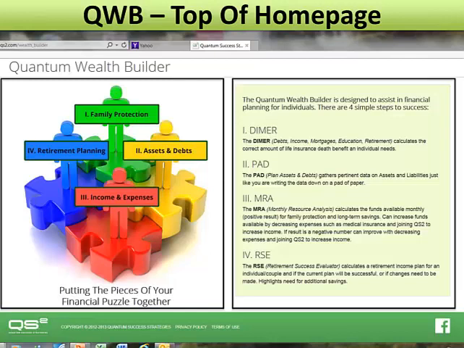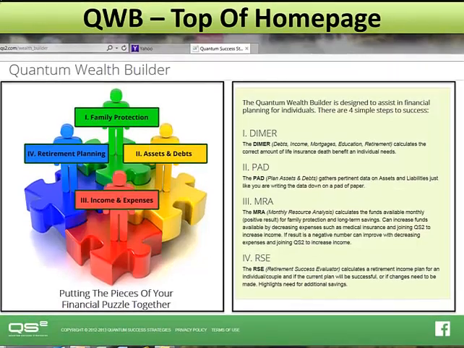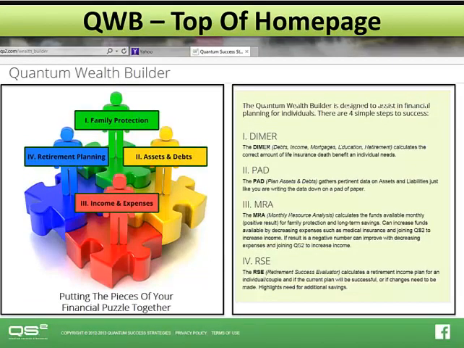When you get into your homepage, you're going to see something like this, and we'll look at it. It's going to show our logo, which is the 4 puzzle pieces, and we call it putting the pieces of your financial puzzle together: the DIMER, the PAD, the MRA, and the RSC, which we will cover.